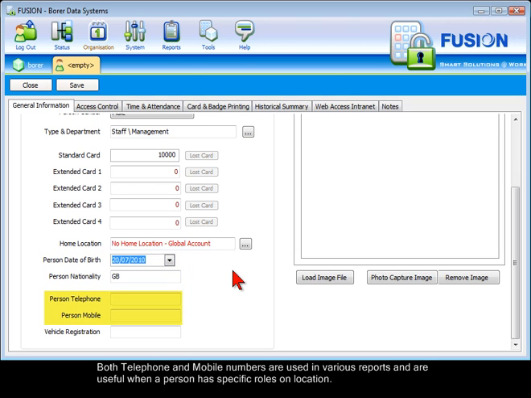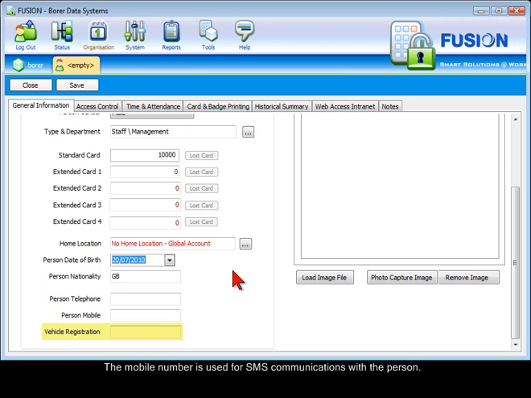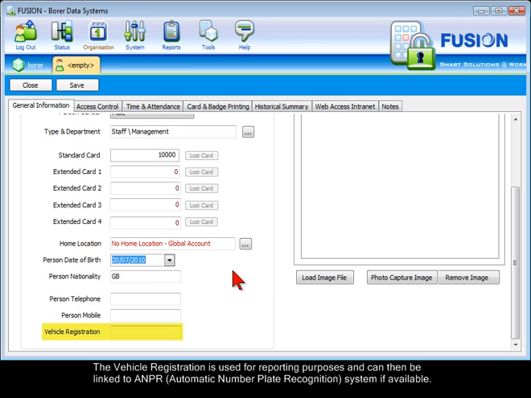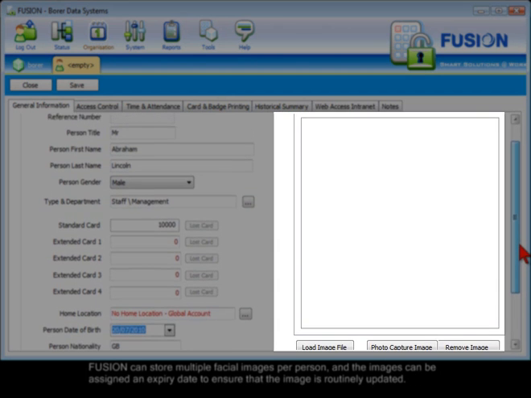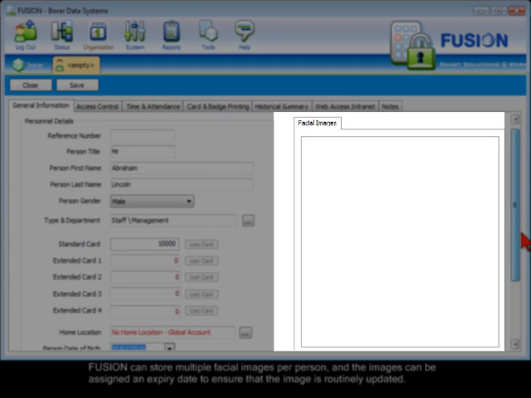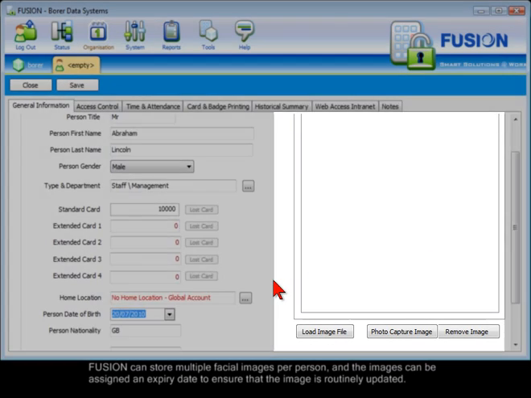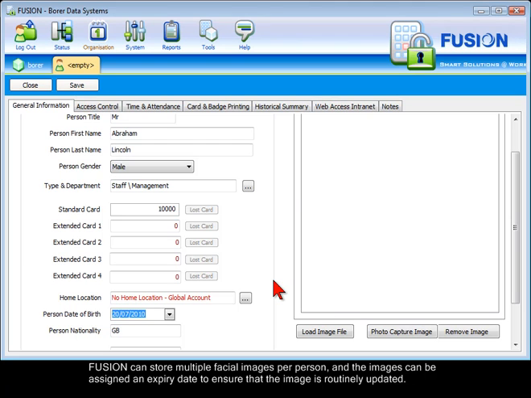Both telephone and mobile numbers are used in various reports and are useful when a person has specific roles on location. The mobile number is used for SMS communications with the person. The vehicle registration is used for reporting purposes and can then be linked to an ANPR, automatic number plate recognition, system if available. Fusion can store multiple facial images per person, and the images can be assigned an expiry date to ensure that the image is routinely updated.